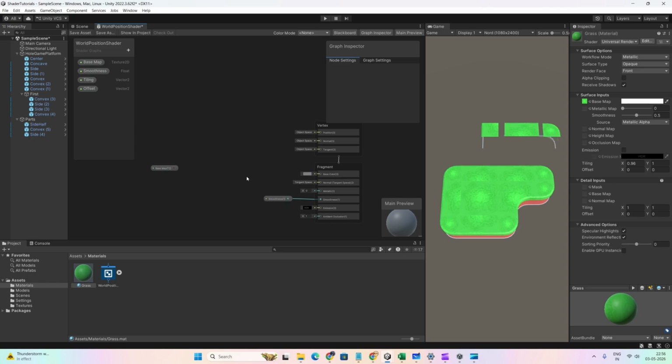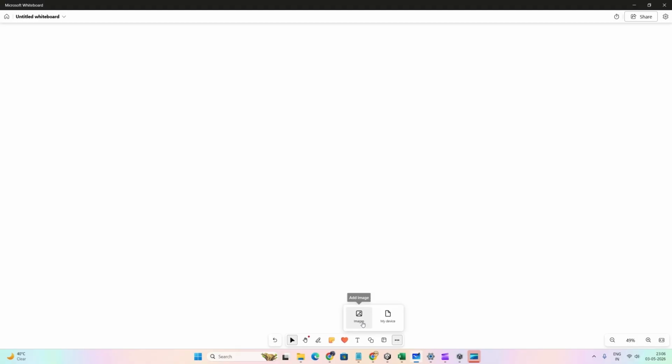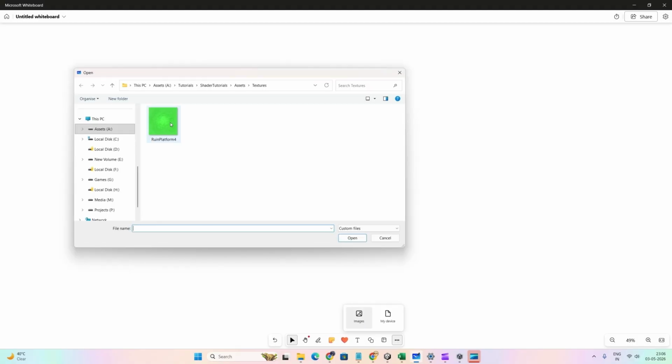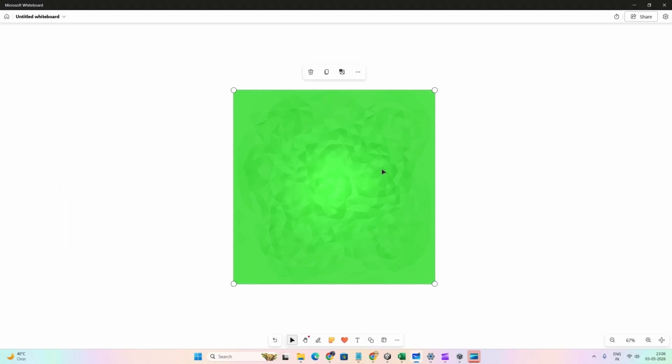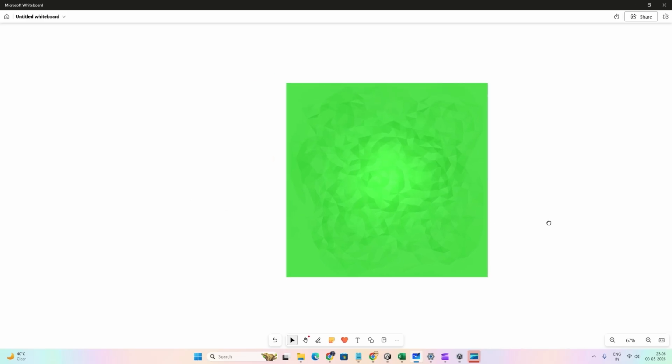Now, what is happening here? What is a base map? Let's try to understand that. In Unity, we just saw that the base map's type was a texture 2D, right? It is a texture. Let's try to import the same texture in Microsoft Whiteboard. All right, so I have this texture and this is my base map, right?